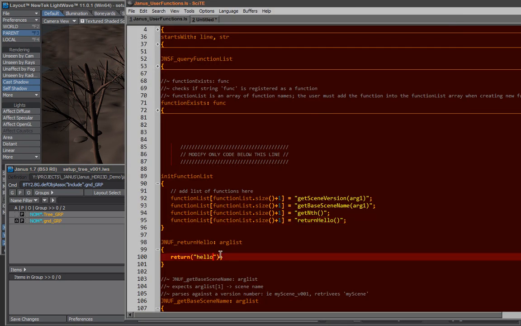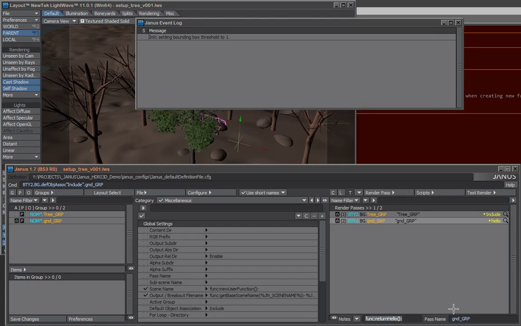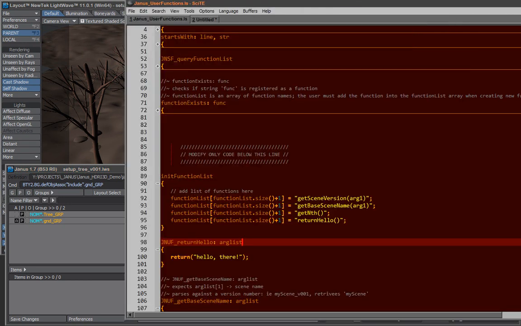If I go change it immediately, for example, hello there, save that, and just press enter again, you'll see that immediately the value is reflected. And you can use this to test some of your functions. It doesn't always apply though, so just be careful. But for simple return values such as this, it can work.